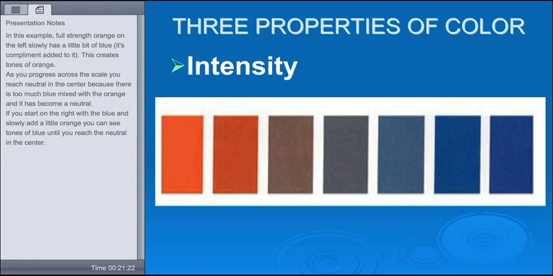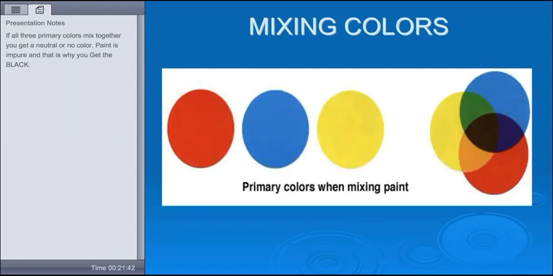And then if you start on the right with blue and slowly add orange, then you reach the neutral center again. So you see with the complementary color, if I'm adding orange to the blue, then I'm going to get to that neutral, or I'm adding blue to the orange. Eventually I will get to that neutral. I found this and I thought that it was pretty great that I could find the color on the internet. Love that internet, really I do.